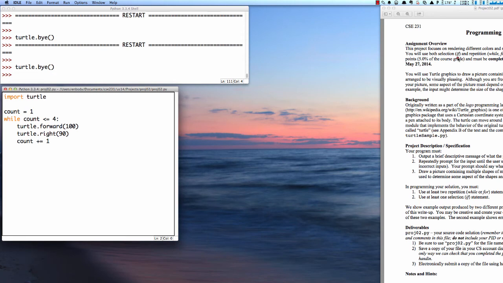What are we doing in this project? Well, we're trying to exercise selection and repetition. And we're gonna use turtle graphics like as in lab four. And what we really have to do is use two repetitions, while and for, and at least one selection.